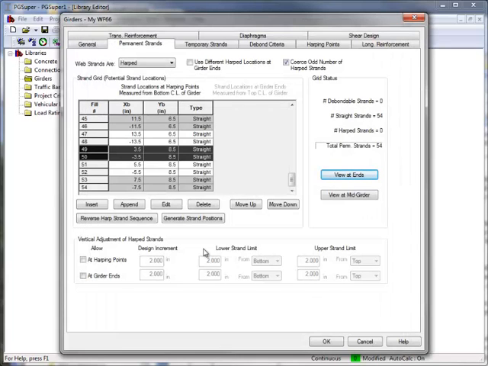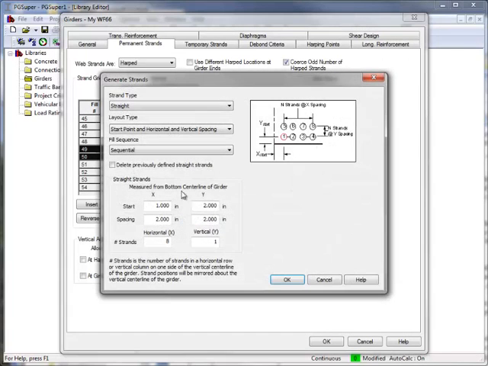Okay, now that we're done with straight strands, let's go on to the harp strands. So again, strand type, harped. Okay, X is 1 as we want. Y, 2.5 inches from the bottom. Spacing again is 2 inches. We want to generate 1 column of strand on each side of the girder and 7 horizontal rows.